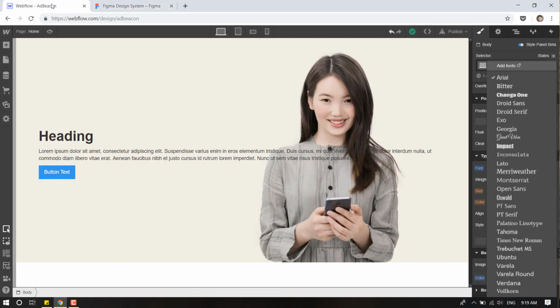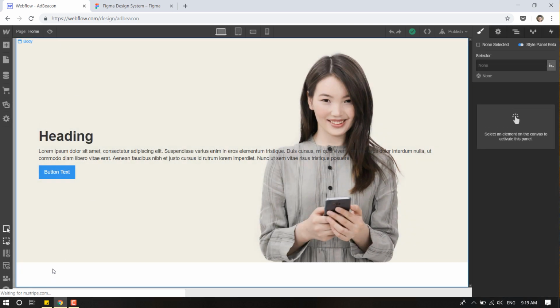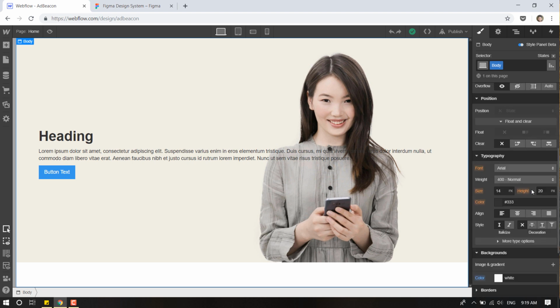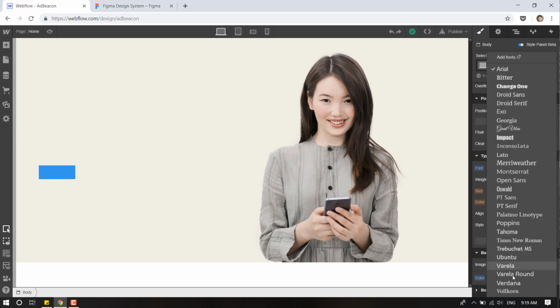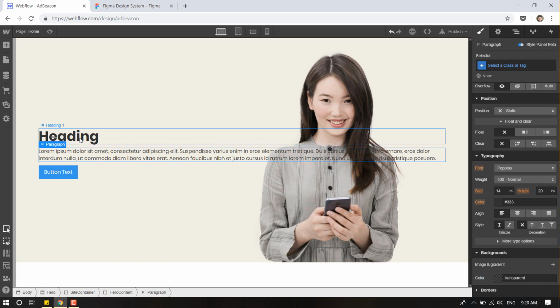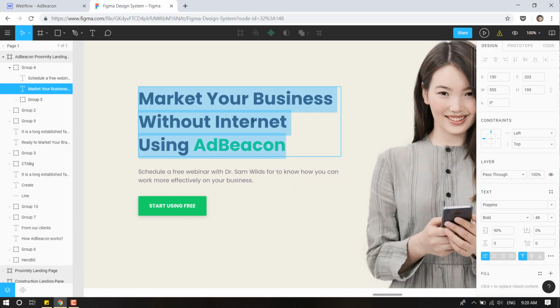So now just refresh your page. Click here on the body, go to font typography, select Poppins, right? Now all your fonts will be Poppins. See, if you go there, if you go here. So now let's take this content.